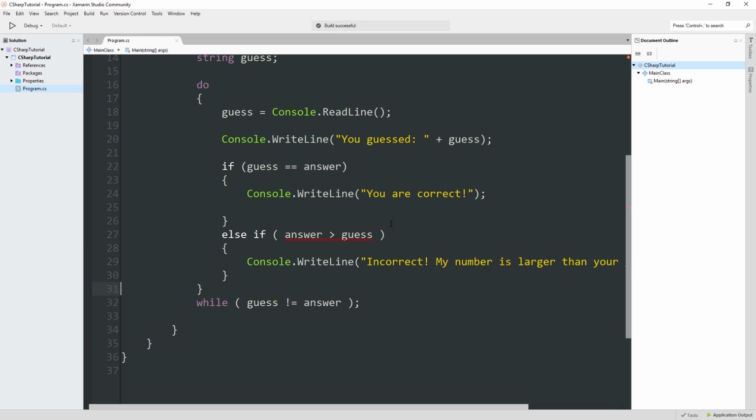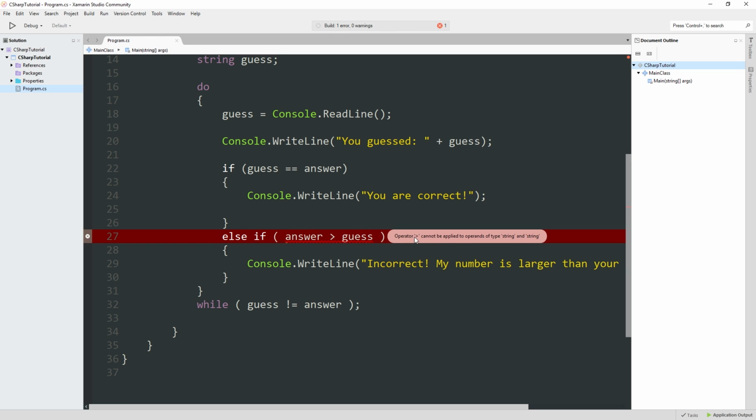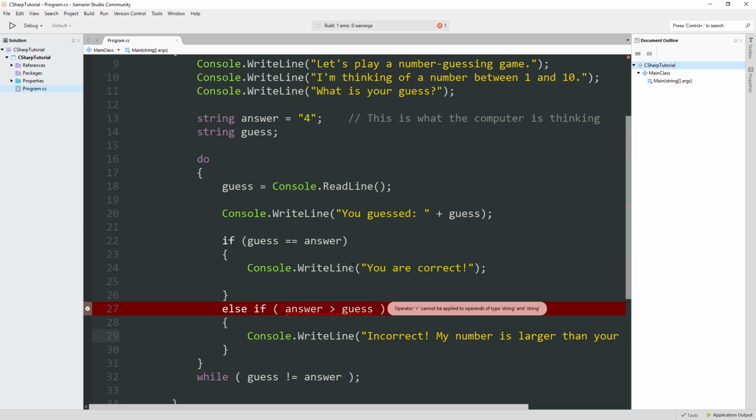But you'll notice, see that red underline? If I try to compile: operator greater than cannot be applied to operands of type string and string. What's it saying here? It's saying you're giving me two strings and asking me to compare which of the two strings is greater than the other. A string is just a series of characters.